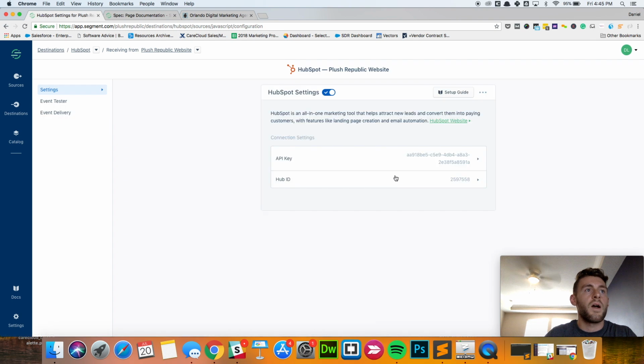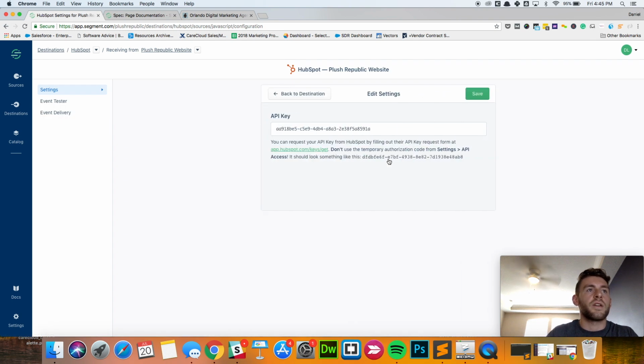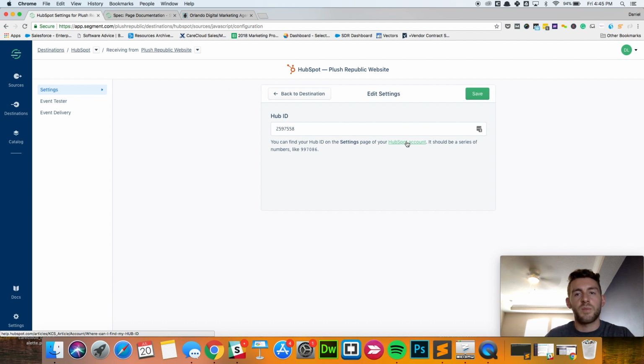So for HubSpot, all you do is come in here, you click API key, and when you click here, it'll show you where you grab that from, copy, paste that in. And then it'll ask for your Hub ID, you'll click this, it'll bring you exactly to the place where you can find that HubSpot ID, copy and paste that in, your destination is set up, and that is literally the entire setup for you to get your destination squared away.